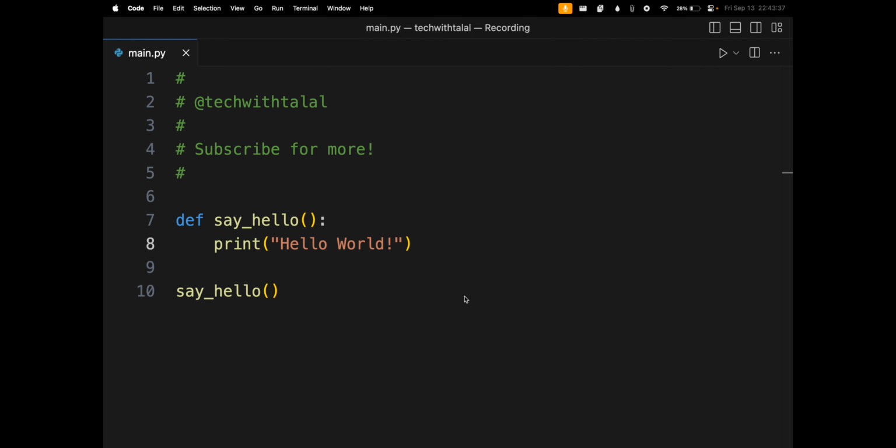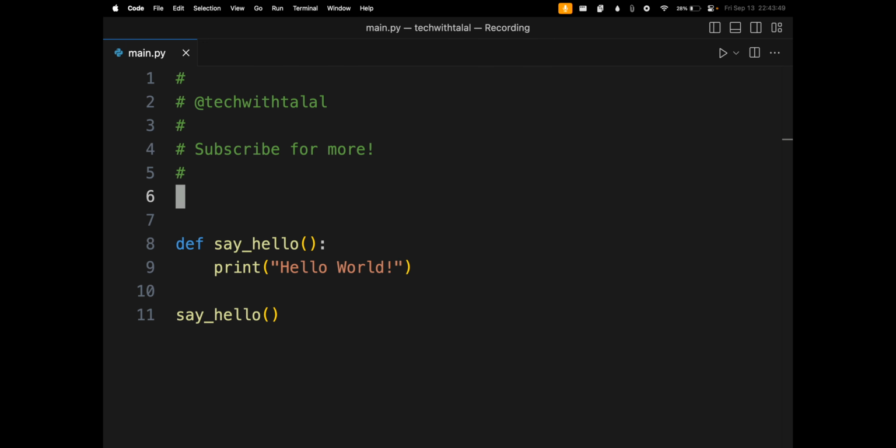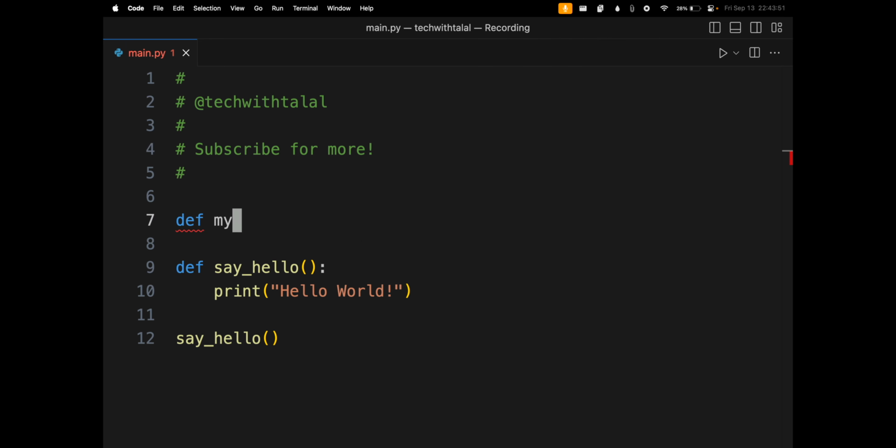Have you ever used decorators with Python before? Let's say we have a function that prints hello world, like this one. We can create a new function like this. Let's call it myDecorator, and then it will take a function as a parameter.